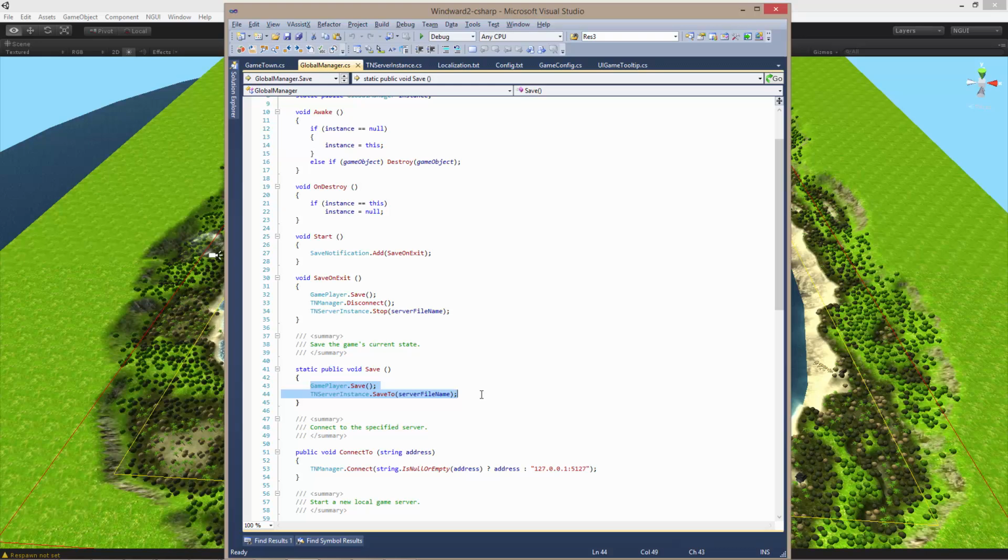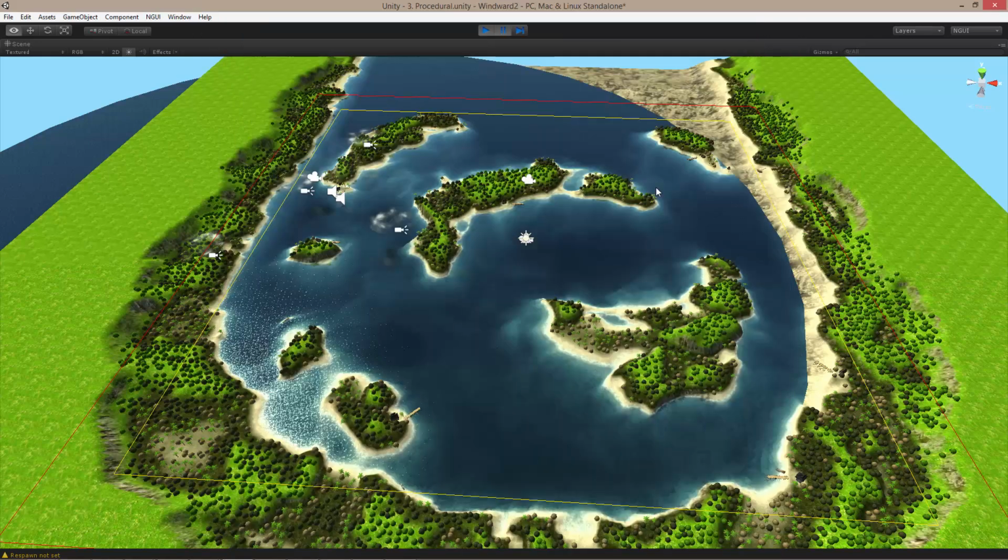Say, for example, when something gets altered, like I place a town on the map, I say global manager save, and it'll just do the same thing. I'll say server instance save to a specific file. So even if the game crashes, I'm not going to lose too much. And this makes it really easy. Using TNet in this case makes it ridiculously easy to do a game that saves itself, because I don't have to do anything special. I don't have to write any logic that saves save files or anything like that. It's just done automatically for me, and it's nice.